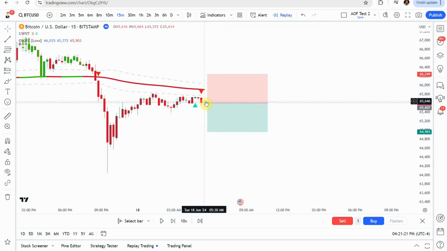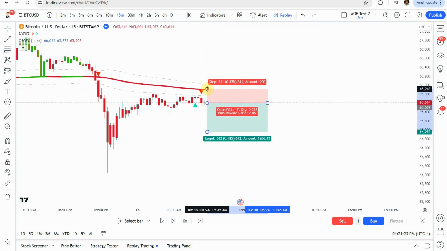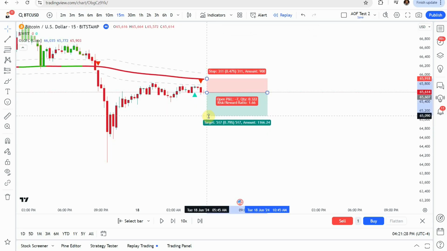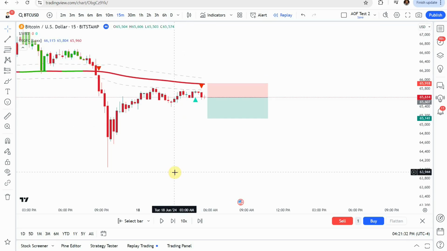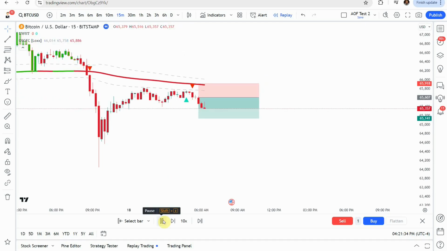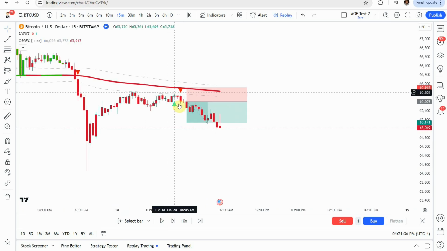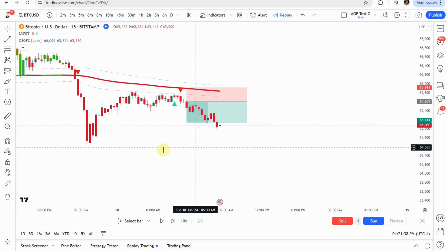Go ahead and put our trade there. Put our stop right above the arrow here. And we're going to target a 1 to 1.5 risk reward, just like so. Let's go ahead and play this forward and see how it plays out. And you can see it takes a really nice dive to the downside there, getting us to our take profit.